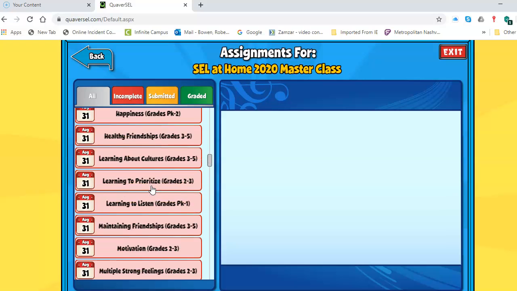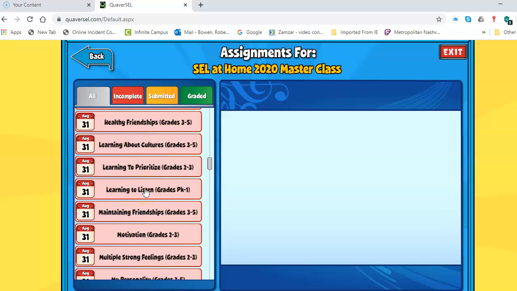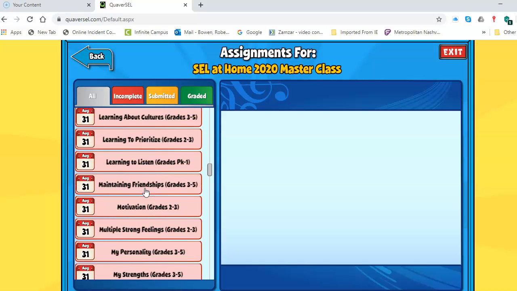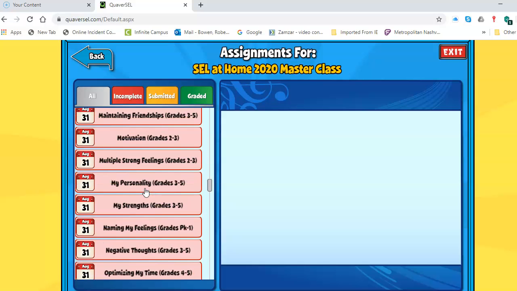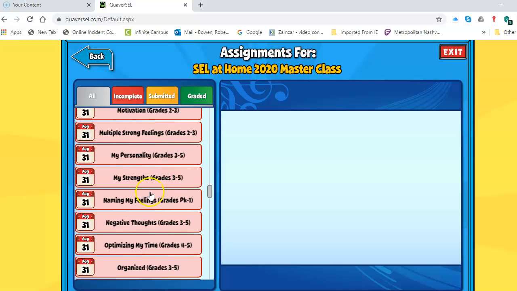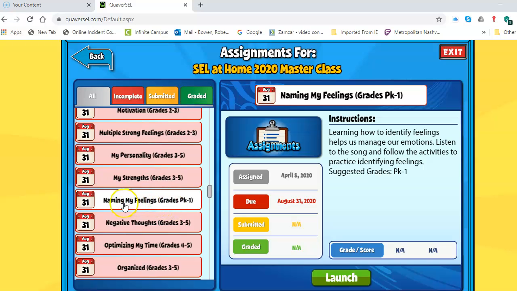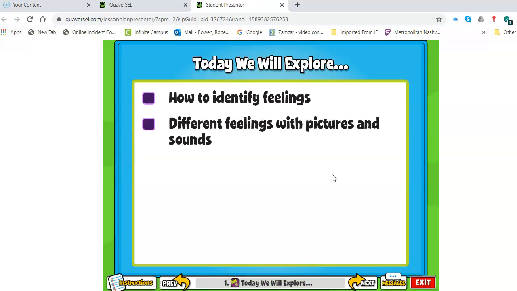But as you keep going down here, here's learning to listen. I think we can all work on that. And the one I was looking at this morning was one called Naming My Feelings. So you hit Naming My Feelings, you go over here, you hit Launch. And some feelings, I'll give you some really easy feelings to figure out. If you're hungry, if you're thirsty, or if you're sleepy.